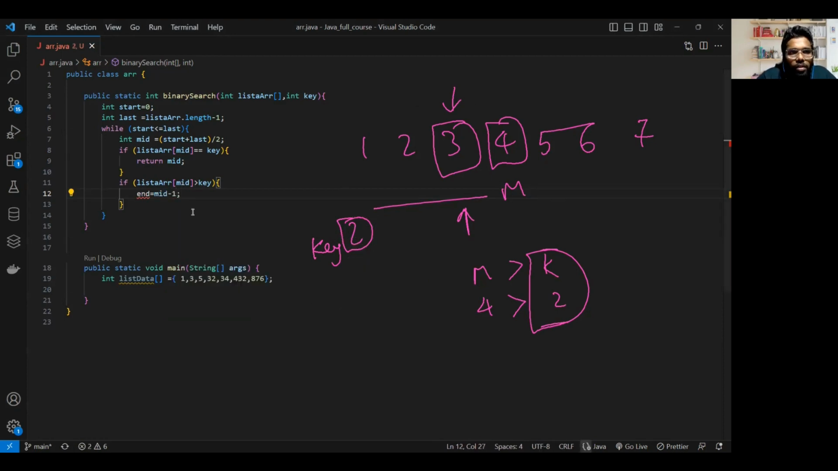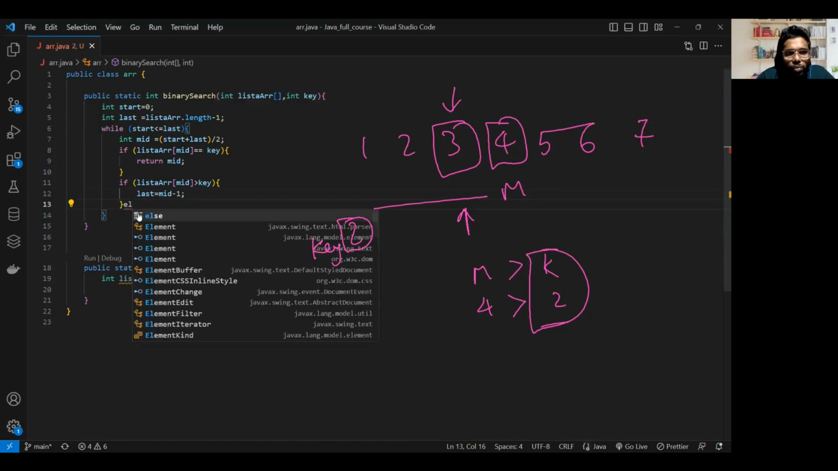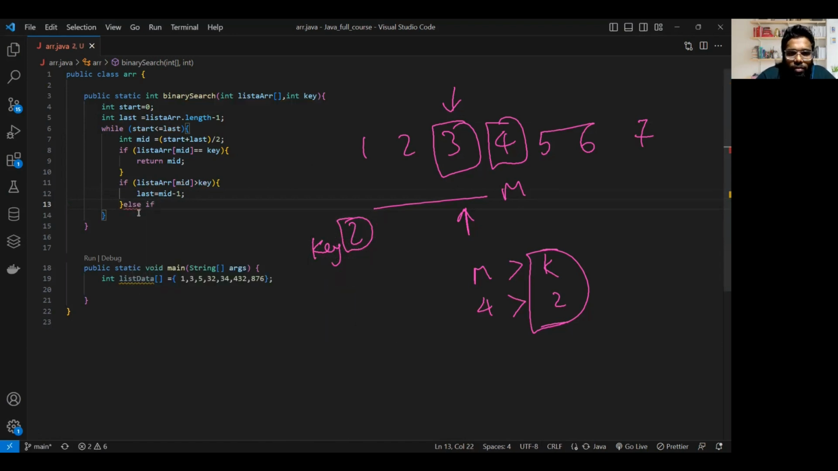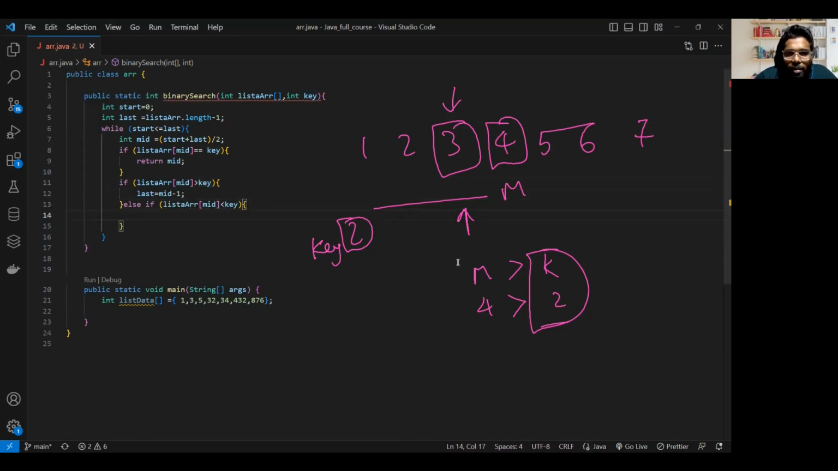Correct? Okay. I don't have an end variable itself. I have the variable as last. Correct? If this is not happening, then I have to do an else if condition. Else if it is greater than this, then what I'll do? I'll update my start.